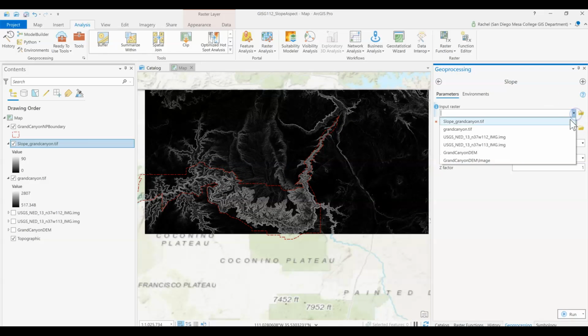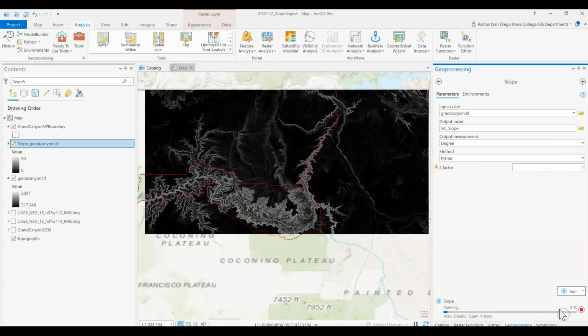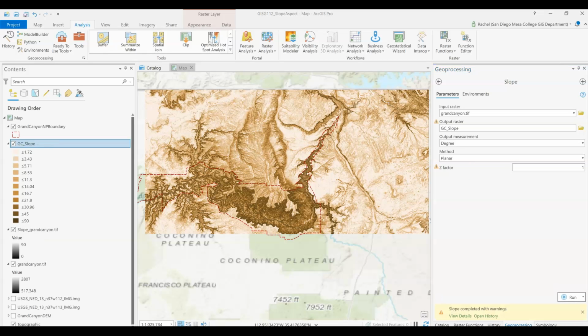Same idea here. We'll pull in our Grand Canyon TIFF, or DEM. We'll enable our slope. Output measurement we'll keep as degree, so we get that 0 to 90 versus 0 to infinity. Everything else can stay as default. We'll go ahead and click run. So we can see our output file has been created.